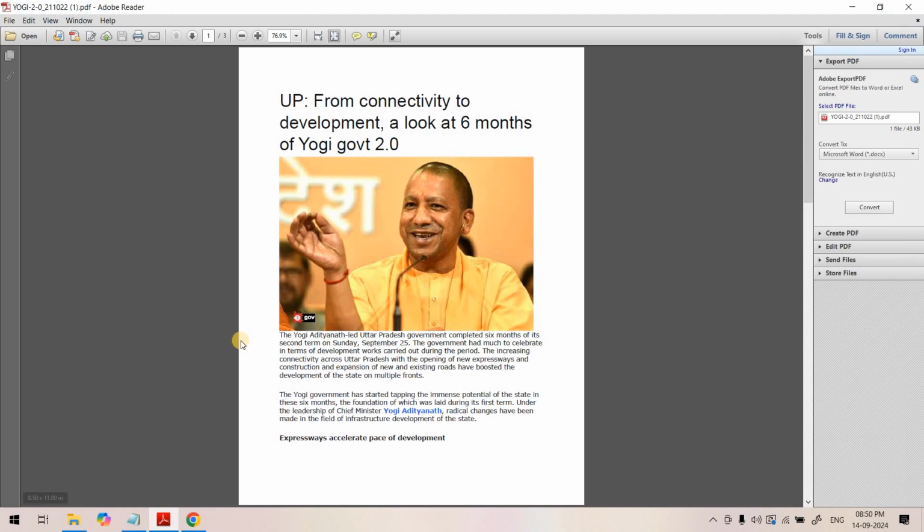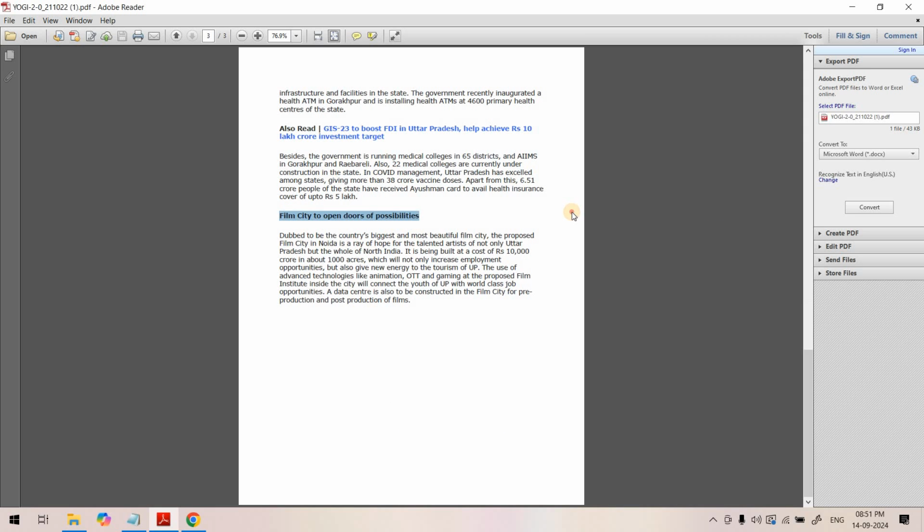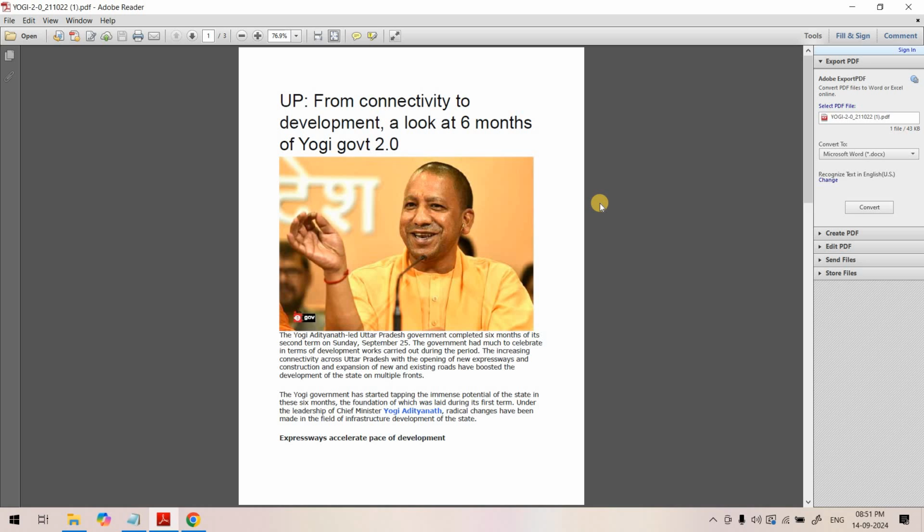So here let's consider I have a PDF file or document which explains the UP government's various steps, what the government has taken in its second term in the last 6 months. Air connectivity, health infrastructure, and film city development, etc., various topics are covered in this PDF file. We will create our RAG pipeline and ask certain questions from this PDF, and we will see whether our model is able to reply properly or not, right?